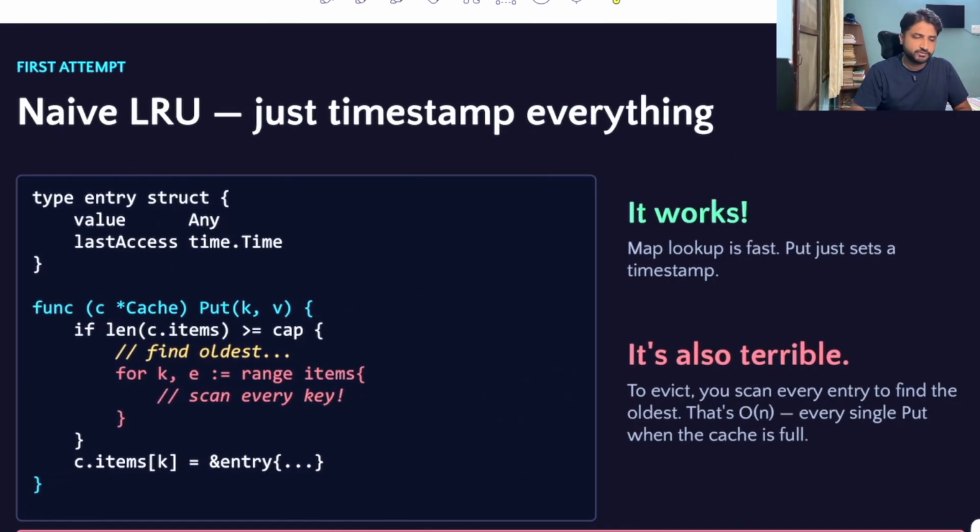Now this is a very brute force technique, naive LRU: just timestamp everything. There is a struct which has a value and last access time. Now you want to put in a new element. While putting a new element, you would run a for loop and scan every key, find which one is the oldest by comparing with the current time, and remove it. It works, but it is terrible. Do not use it in your production system.